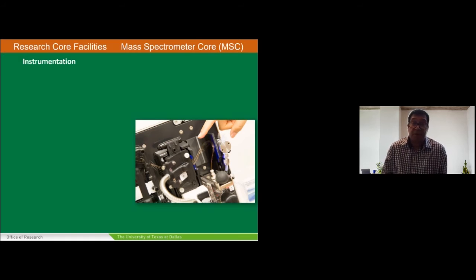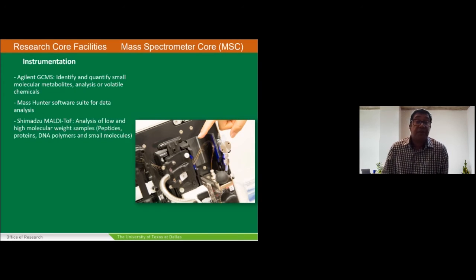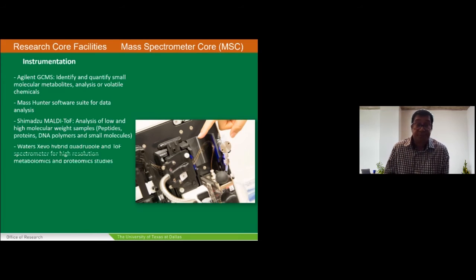So moving on to the mass spectrometer core, we have 3 instruments. The Agilent GCMS is really used for identification and quantification of small molecular metabolites. And if a sample is volatile, you can even use this. And we recently upgraded the software suite, so it has the full MassHunter for data analysis. We also have a MALDI-TOF from Shimadzu. It's really used for analysis of low and high molecular weight samples, like peptides, proteins, polymers, and so on.